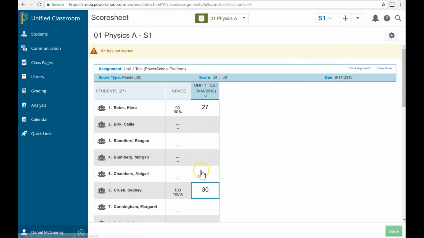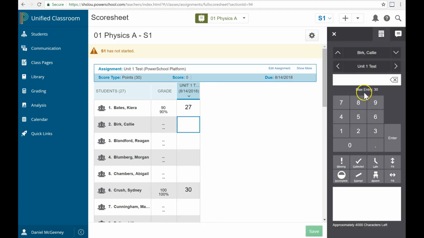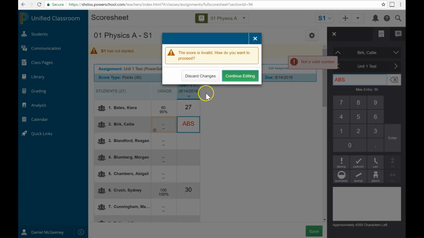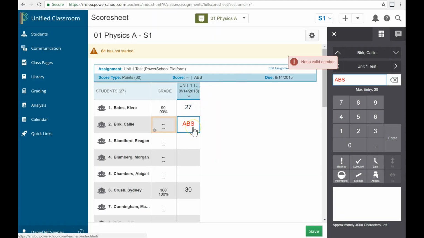Now I've only inputted a couple of students' grades. Let's click again to pull up these other tools. You have students perhaps who have missed the assignment because they were absent. Before, we would go and type ABS into the gradebook. And if you click away, you find this does not work in our PowerSchool gradebook. So let's continue editing. And I'm going to click backspace to delete this entry.